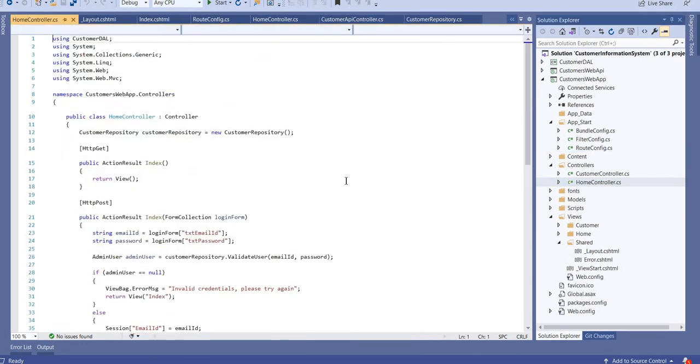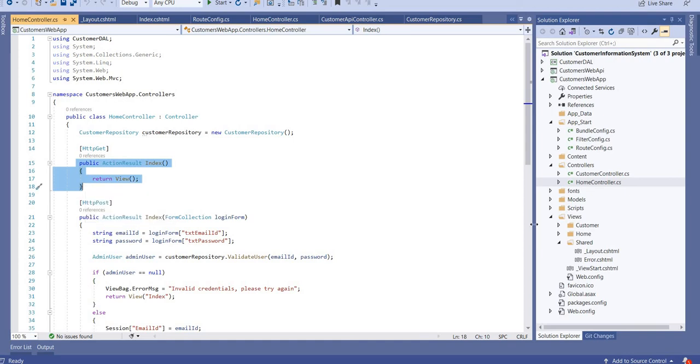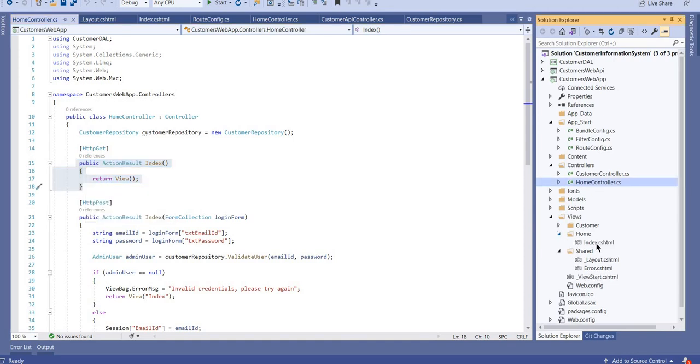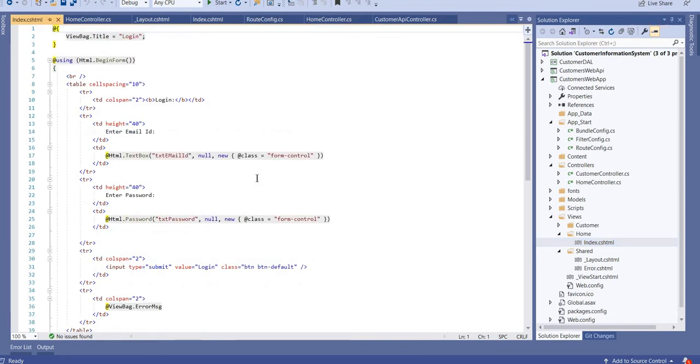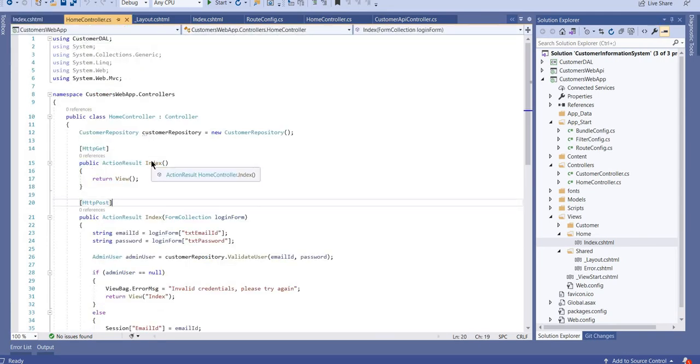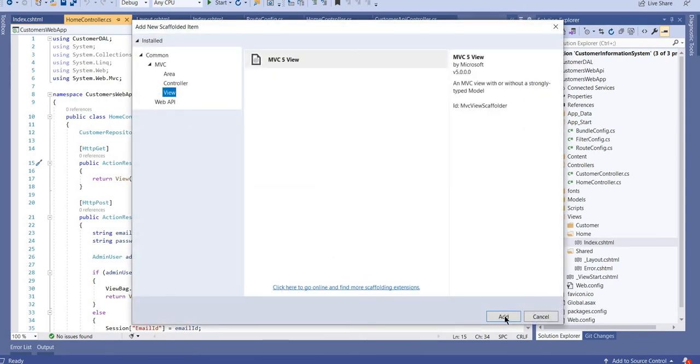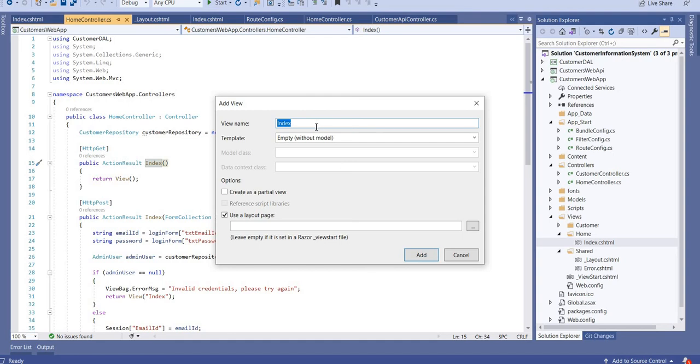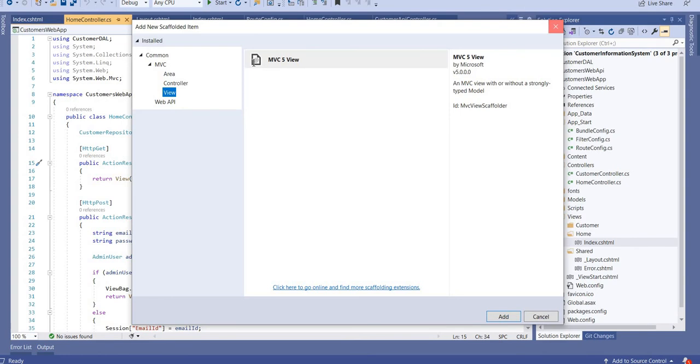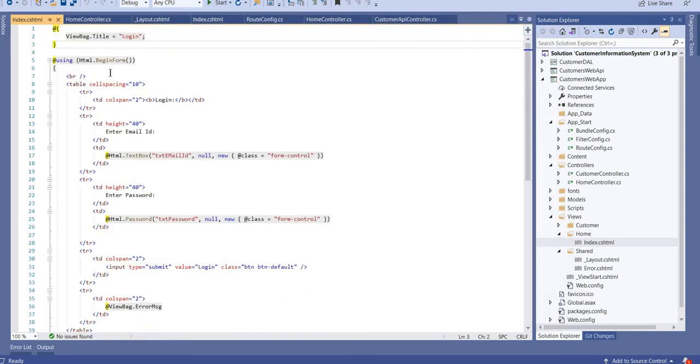In my home controller index, what is here? Return view. What I created in the index is a normal page where it will ask you to enter the credentials. For a normal view, just right click, add view, MVC, no need to do anything, just keep it empty and click on add. Then it will create this index.cshtml. Just change it like how I did here.